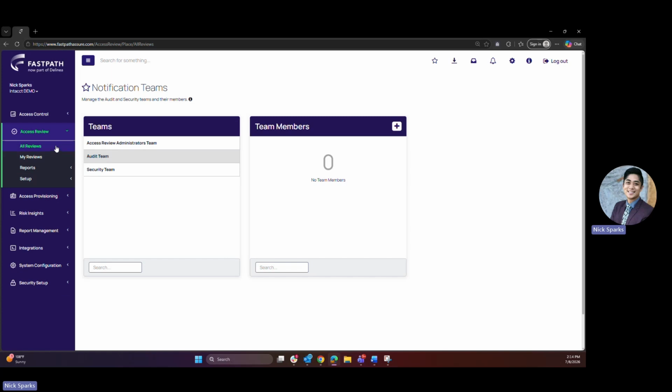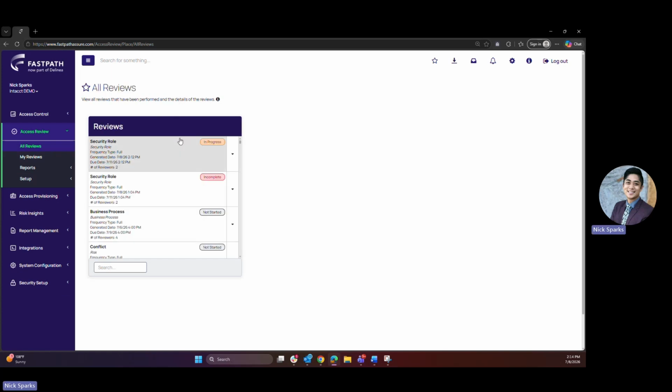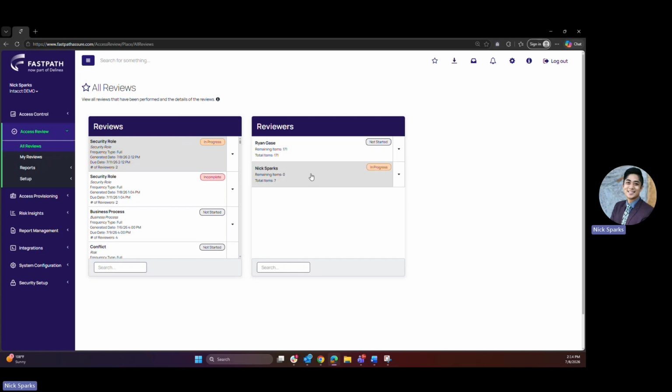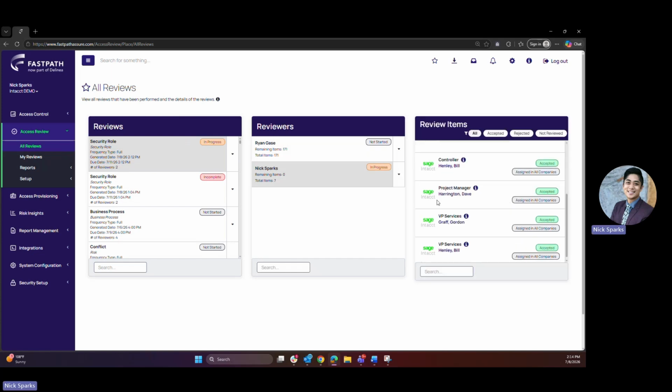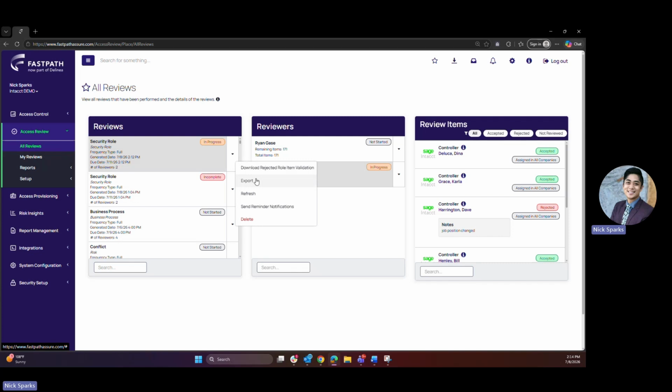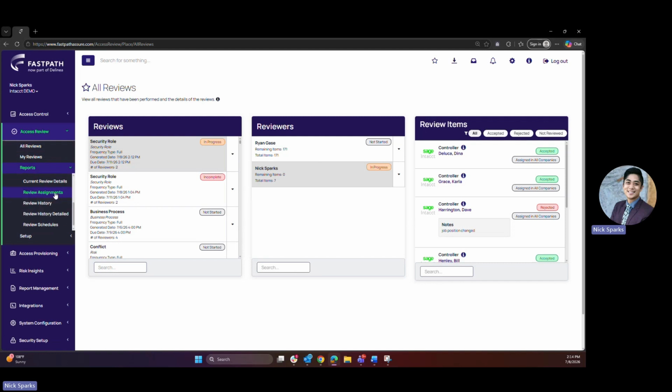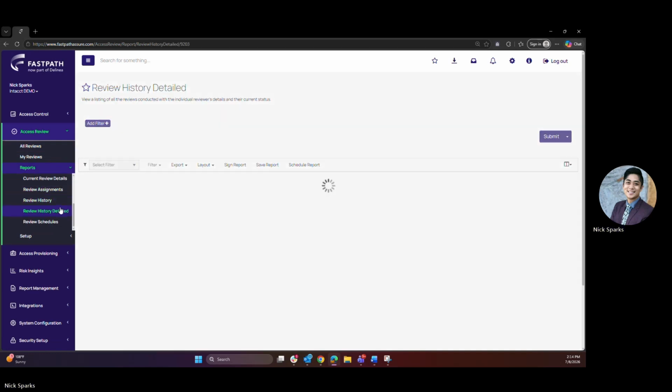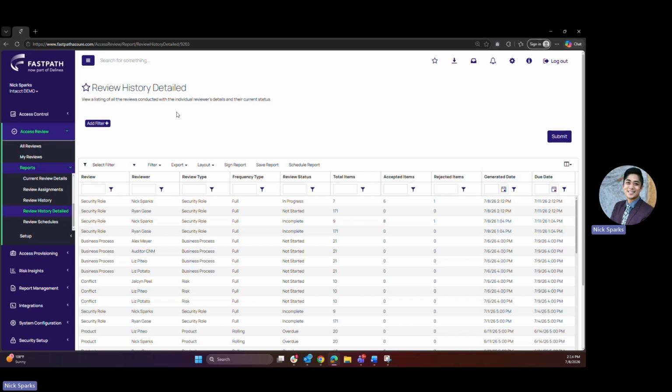As an admin, I'm able to see the status of all those reviews, what has been accepted or rejected. I can also export that full evidence as well. We have validation reports to show, yes or no, have the rejected items actually been removed? And then in addition to that, full audit reporting when it comes time to provide that evidence. We have all these reports that can be exported out to show these are the users, the total items accepted, rejected, and the date timestamps around that.